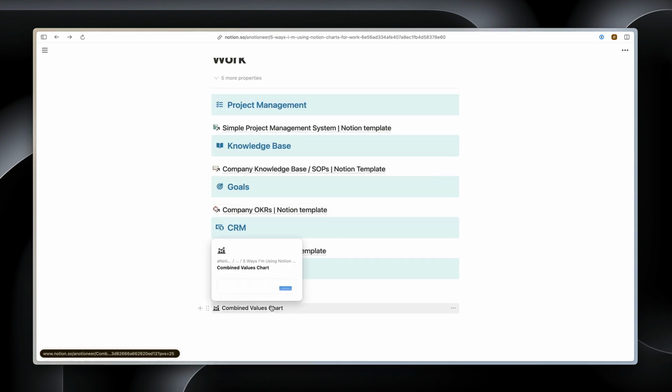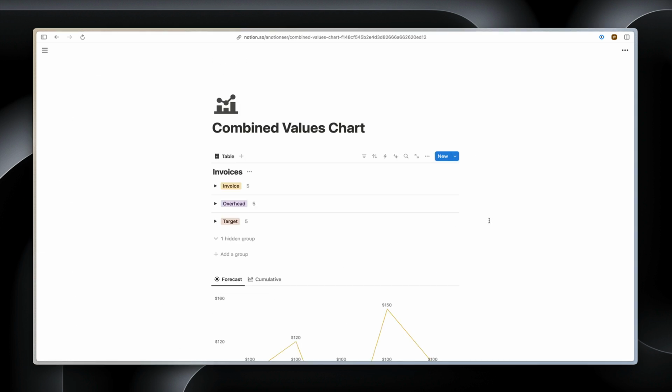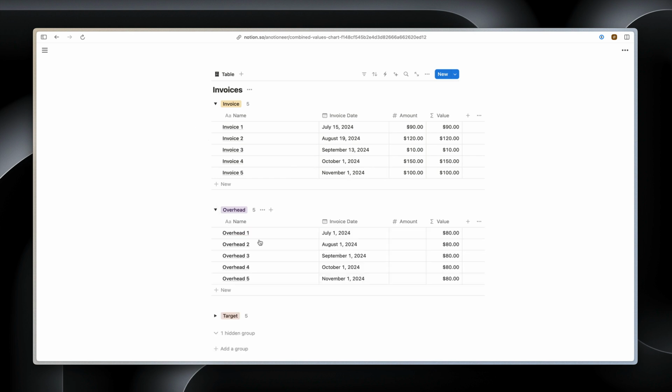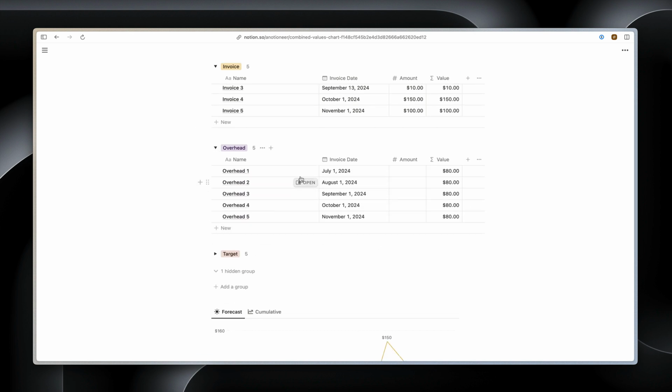Lastly, we've got our combined values chart here. So this is where things get a little bit more technical, as I mentioned earlier. And basically all we've got is a simple database here. First of all, we've got a list of invoices which we're currently waiting for payment from. And we can see here the amount that those invoices are worth to us and when they're due to be paid. Then we've got this overhead list here, which is just a single entry for each month. And this is what we're using to set the overhead target that we want to exceed in terms of the money that we're earning from our invoices.